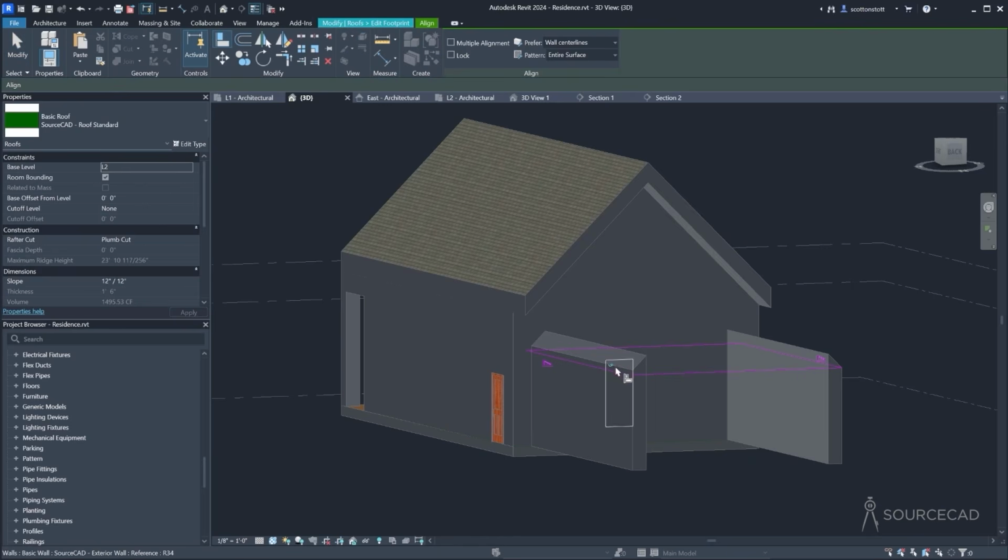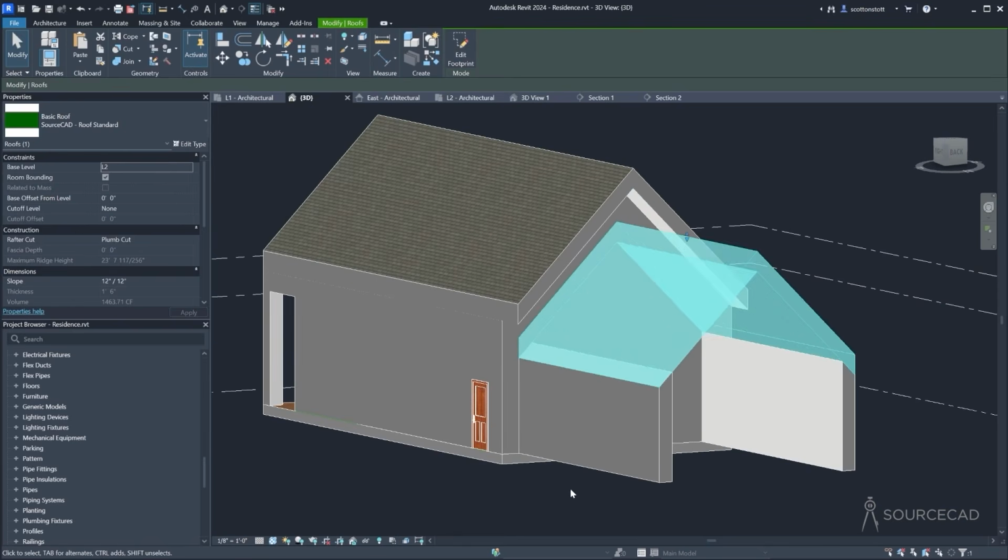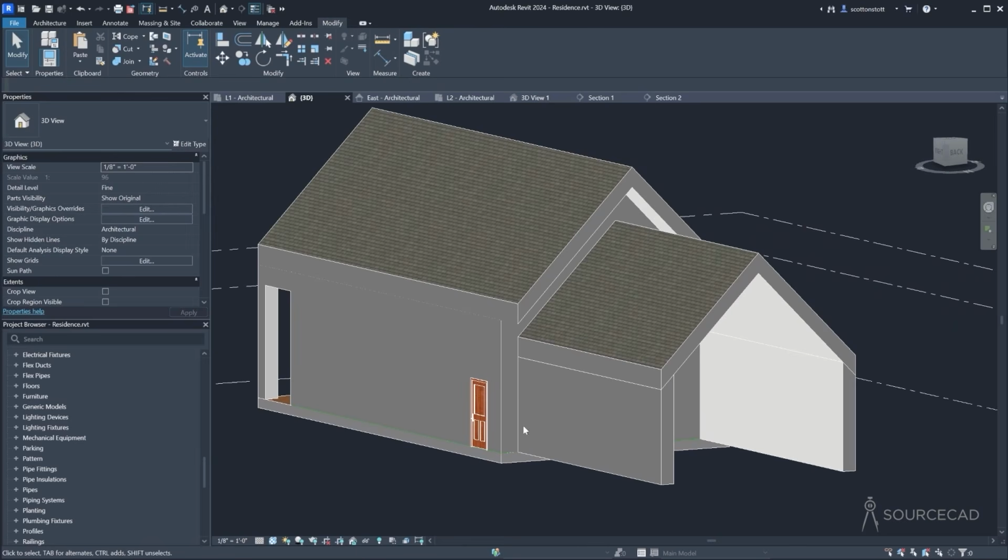Okay. I don't want an overhang. I want a clean connection here. So edit the footprint and align this with the walls. Okay. Yeah, there we go.